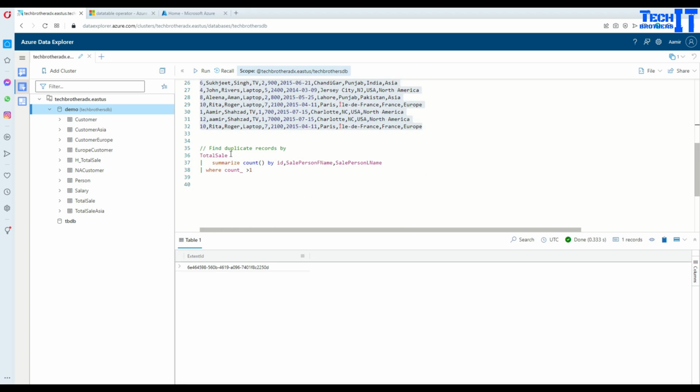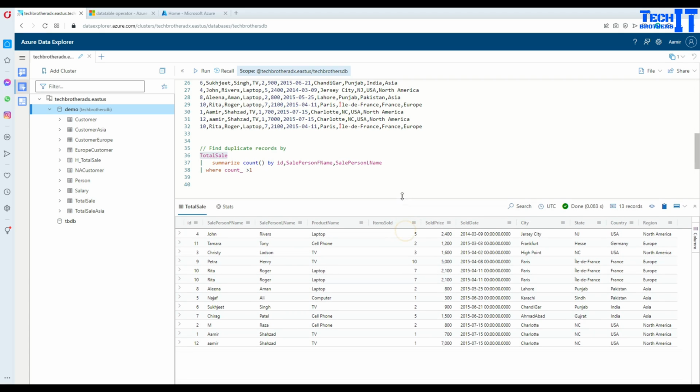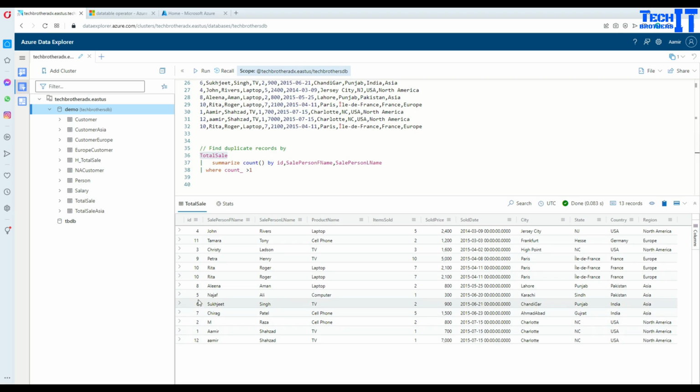Now, what we would like to do is first just take this query and select the table name and execute. It's going to return us all the records. And from here, we can see all the records. Let me show you right there. So we have Rita and Rita right there. So this is our duplicate record.